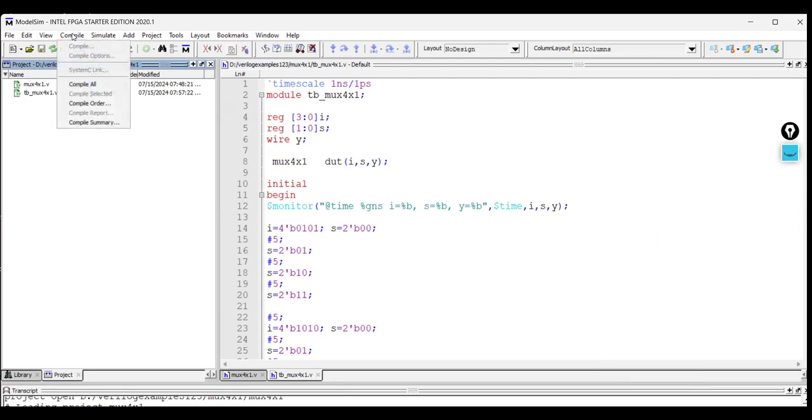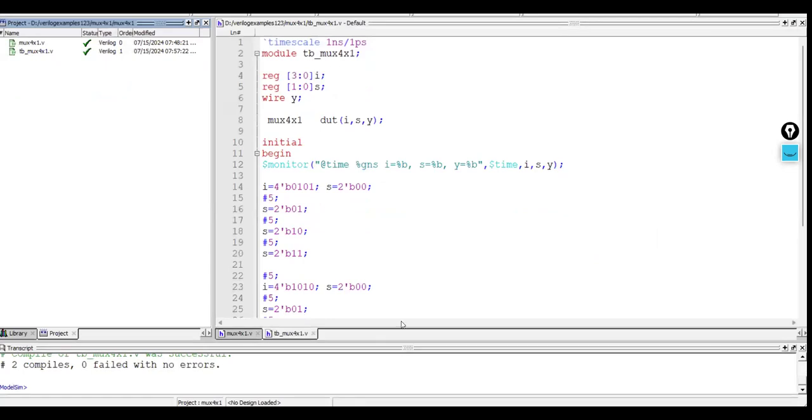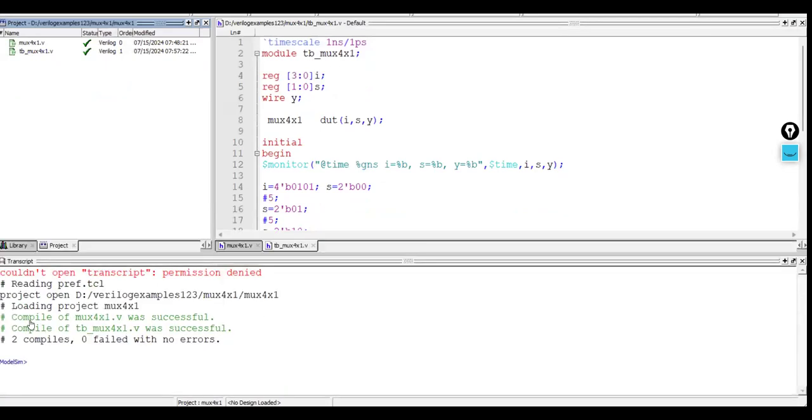So go to this compile. Compile all you have to do. If you do compile all, if everything is correct, then what you can see here in the console, this is called the console here, you will see this compile of mux successful and compile of TB, this is successful.